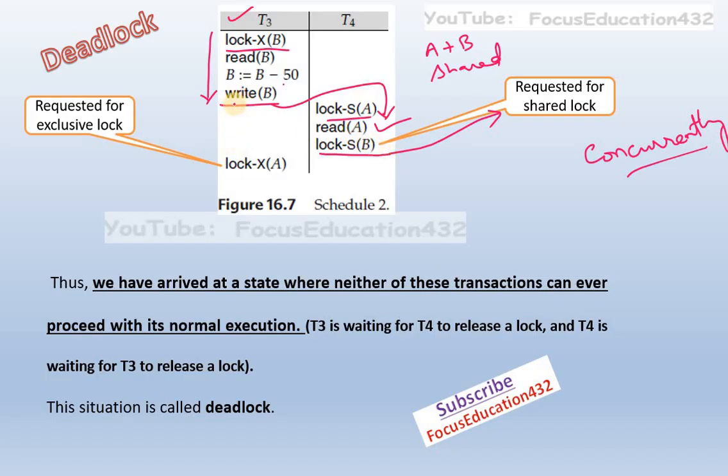Whereas if you see the other side, A has been changed. To make changes in B, transaction T3 has requested for an exclusive lock. At the same time, what is happening on the other side by another user? Another user has already locked A. Now T3 wants this exclusive lock on A, whereas T4 now wants a shared lock on B, but it is already locked by T3, right?